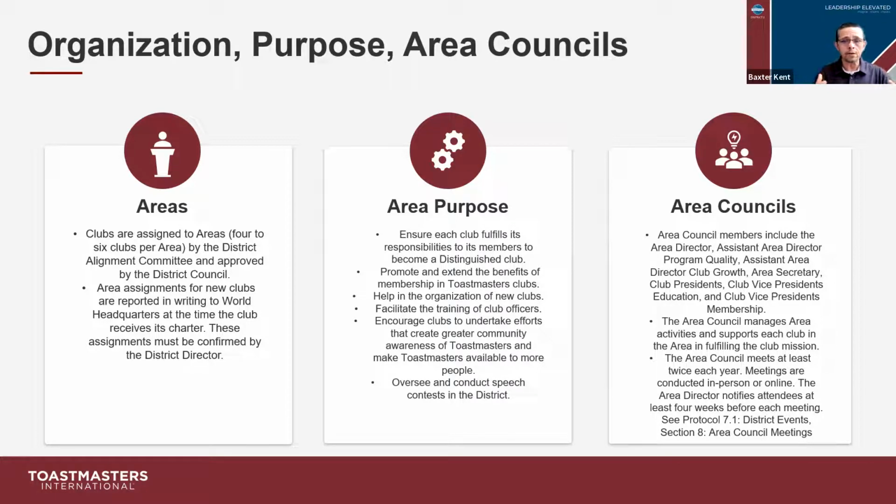Coming together as an area council, we talk about what we can do to help the clubs and our members in that area. It takes the bigger district and distills it down to just a few clubs so that it's easier to help facilitate that coaching.